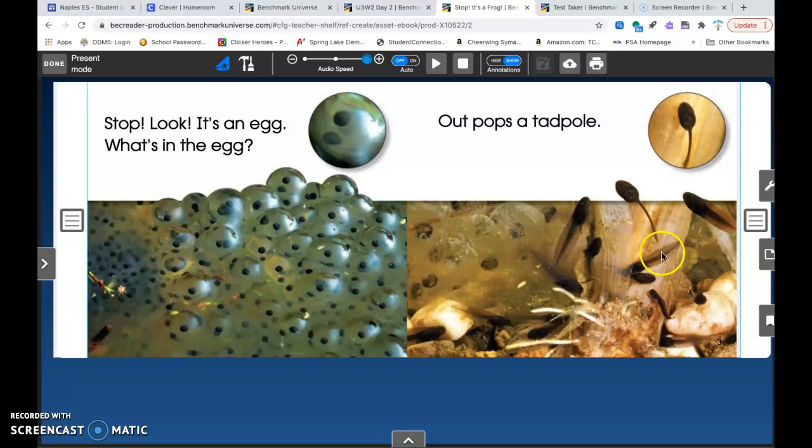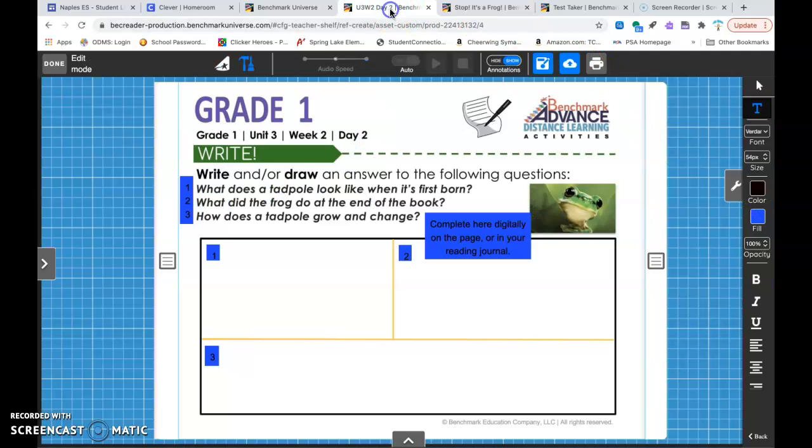You can also look on this page. Remember when the tadpole was popping out? What do you notice? What do you see that it looks like? You can draw or use words to describe what the tadpole looks like when it's first born.